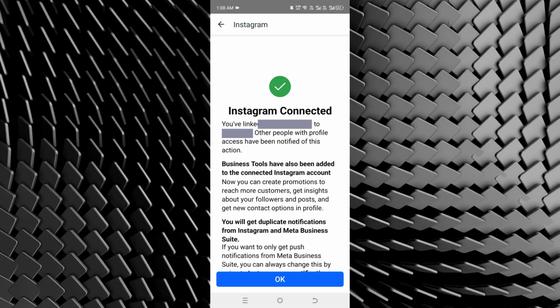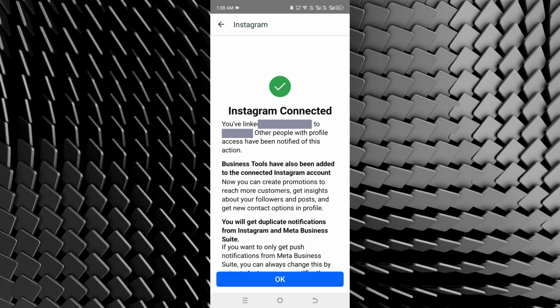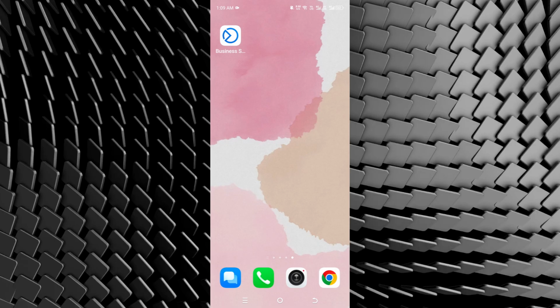So just by doing that, we have now successfully connected our Instagram account to Meta Business Suite. So that's pretty much it.